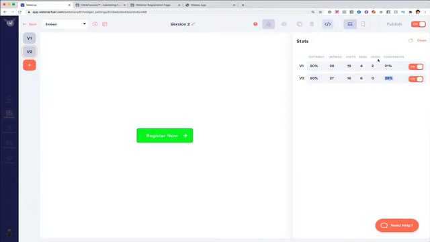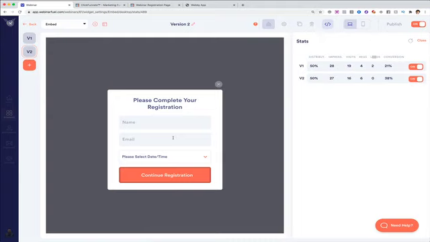Another thing, you'll notice right here that this says leads. Well, what's the difference between a registration and a lead? Well, a lead is a person that clicks this button. Now I want you to notice this is a one step right here. This asks for name, email, and select the date and time, all in one step.